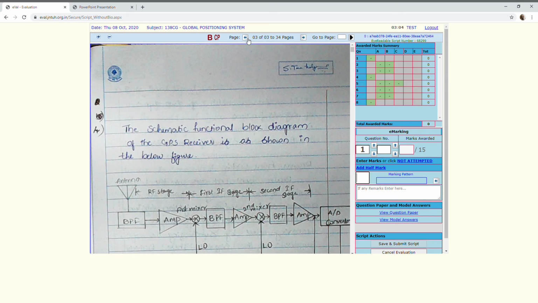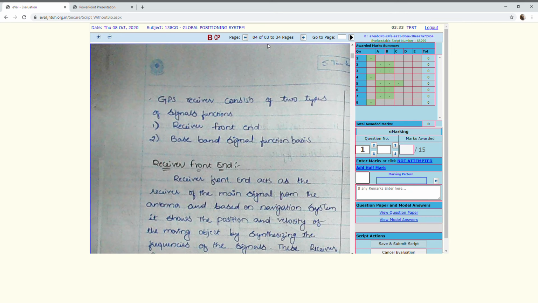Say for example, we are on page number 3 of 3 to 34. That is, page numbers 1 and 2 are not there in the script. Page number 1 is the top OMR sheet and page number 2 is the instructions to the candidates, and those two pages will not appear here. The script starts from page number 3 to the last page of the script, that is 34 pages in this case. So page number 3 of 3 to 34 pages. Say for example, we go to the next page, then it says page number 4 of 3 to 34 pages.